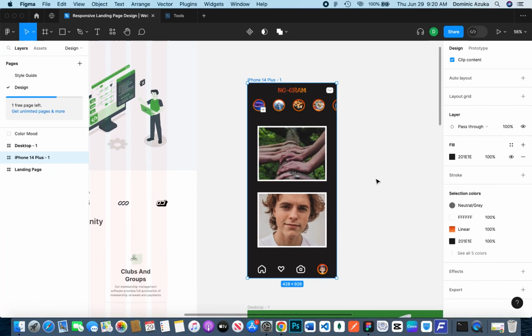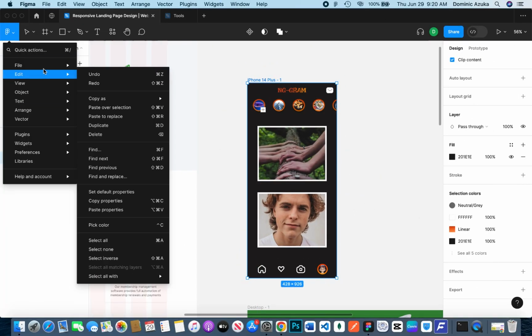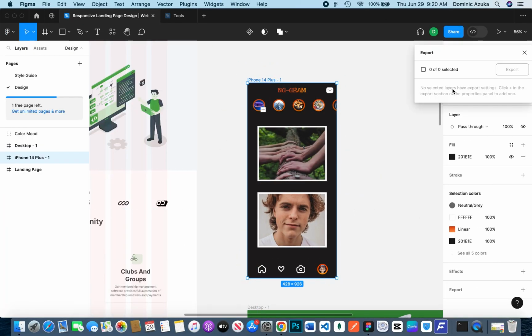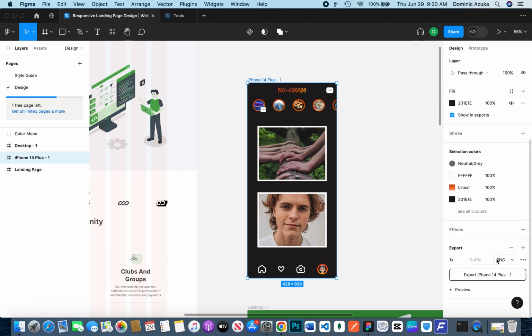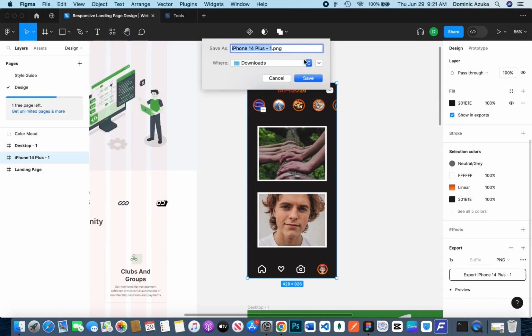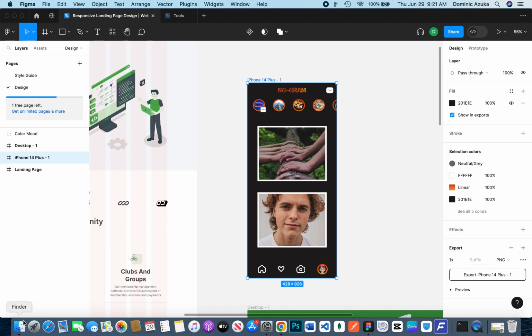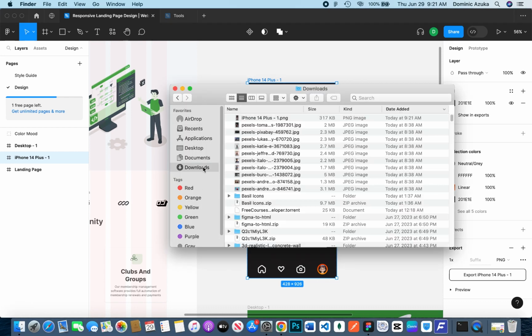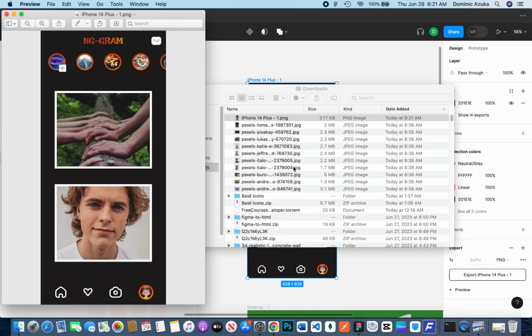Alright guys, I just did a few edits to our Instagram app and I'm going to go to the file and click export. Aside that, you can see the export tab. There are two ways to export: either using the file or coming to the export tab by the side in the design pane. So I'll go to my downloads folder and here's just the design I exported.